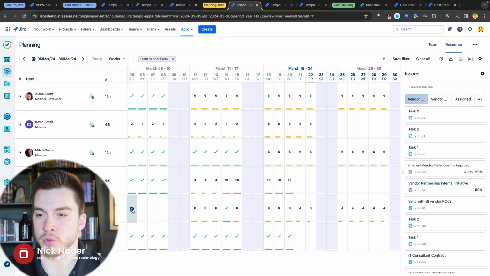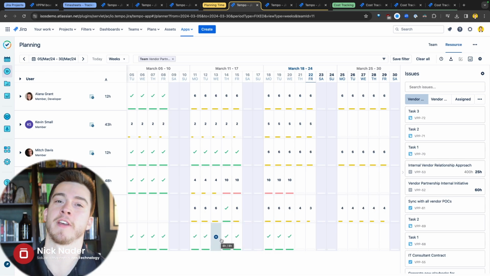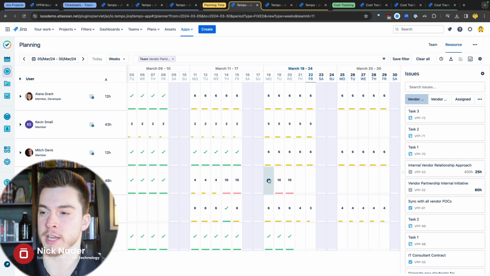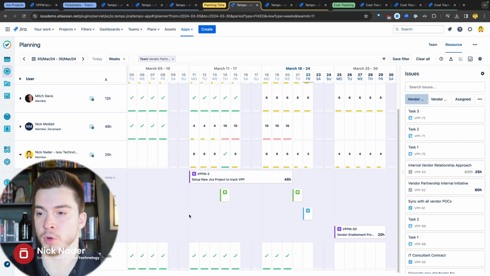I left one of these weeks blank. Maybe I was on PTO or vacation, and I've got some gaps here. You can see these yellow ones mean that I'm not fully at capacity on these days. The green check marks mean I'm right at my availability hours for those days. And then these tens in red mean you're actually planning for more time than you're supposed to be working on those days. So what we can do is open up me as an individual and see the specific Jira issues that I have planned for these different days.